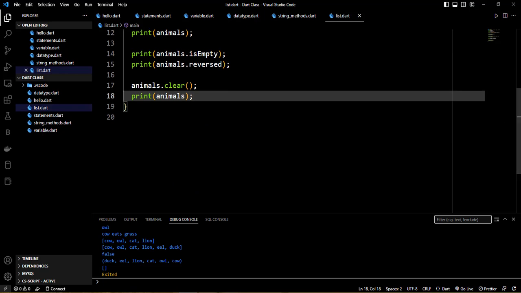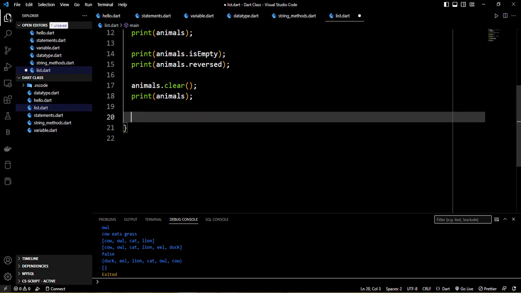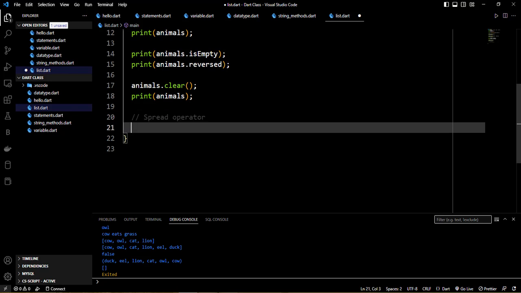The next thing we are going to talk about is the spread operator. For the spread operator, I think we should just use it inside the file here. We are not going to be creating a separate file, but I'll write a comment here, spread operator. What the spread operator does is it helps us insert multiple values into a list. But unlike addAll, it is mainly used to insert the values of one list into another list. The syntax is 3 dots, then the name of the list you want to insert.